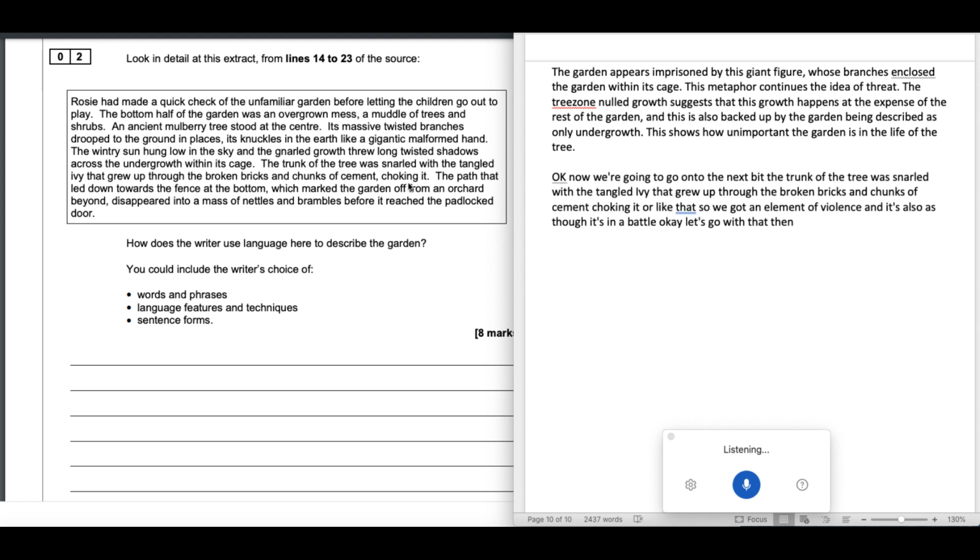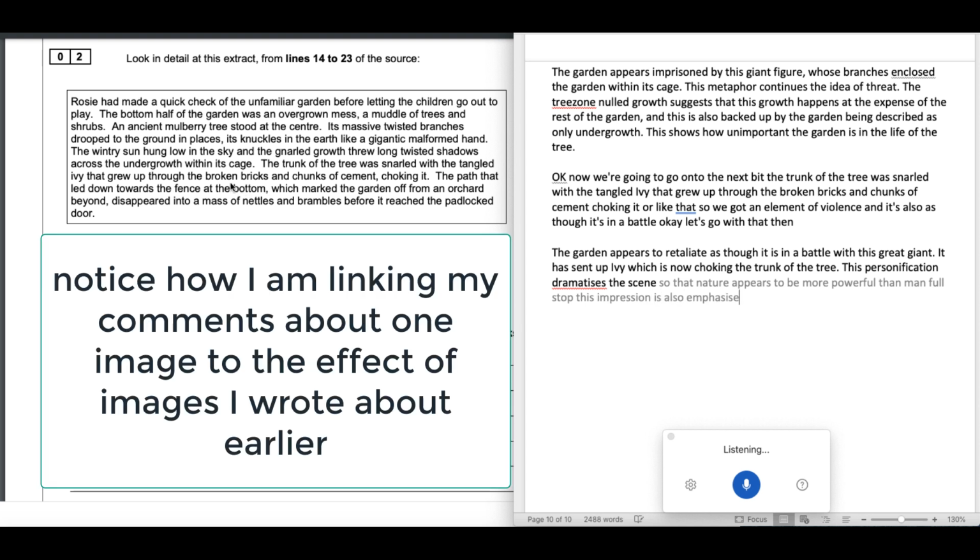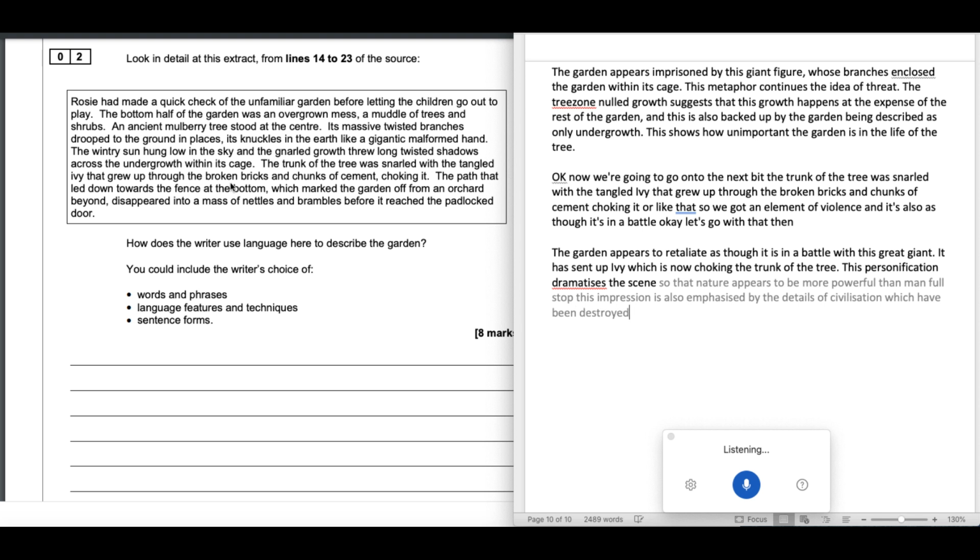New paragraph. The garden appears to retaliate as though it is in a battle with this great giant. It has sent up ivy, which is now choking the trunk of the tree. This personification dramatizes the scene so that nature appears to be more powerful than man. This impression is also emphasized by the details of civilization which have been destroyed, such as the broken bricks and chunks of cement. New paragraph. Okay, let's see what comes next.